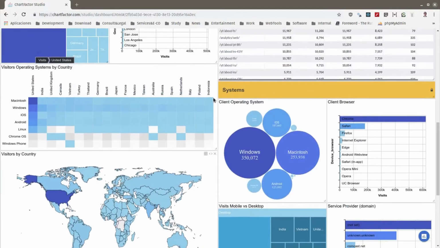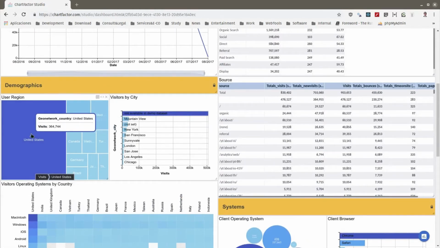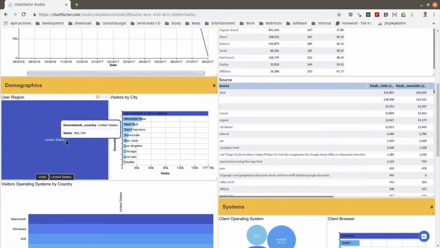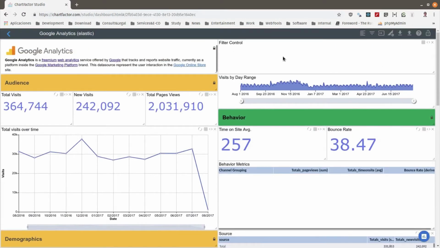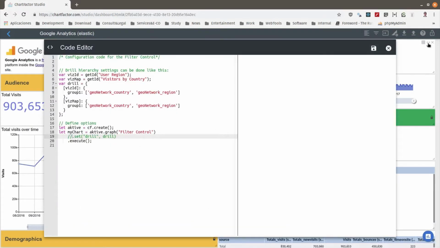Now let's take a look at what happens if I apply a filter to a country, for example United States. In this case the widget only shows United States, and this is not ideal. We prefer to show, for example, the regions that belong to United States, and for that we need a drill-in. The drill-ins are defined on the filter control. We go to the filter control and edit here, and then we get the ID of the visualization, call it user region, and then we define some drill hierarchies for this.